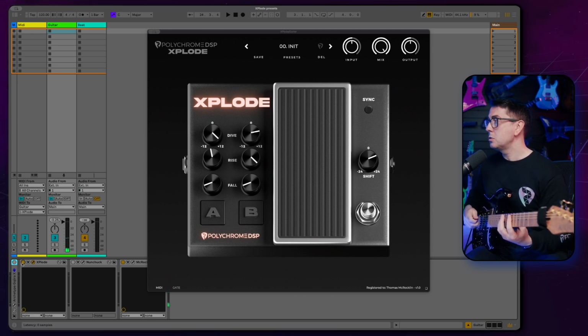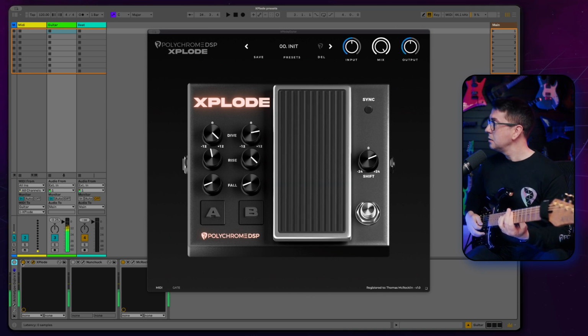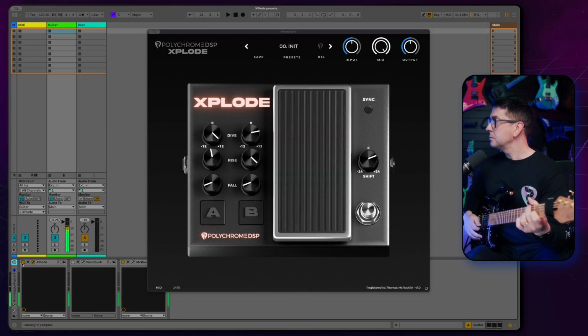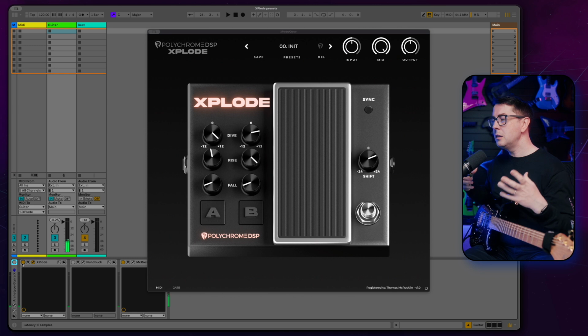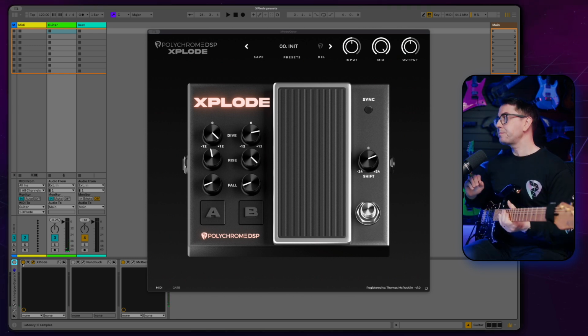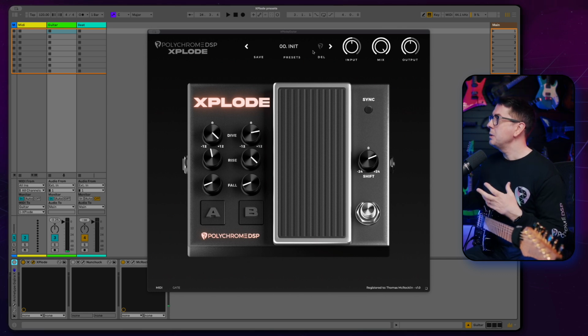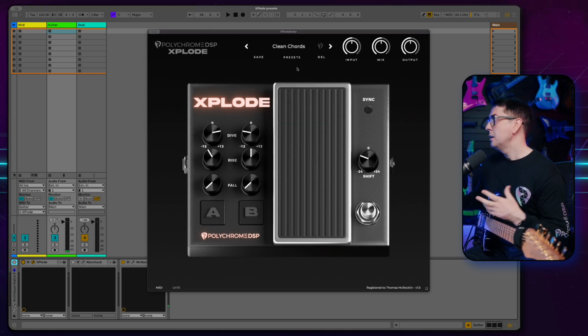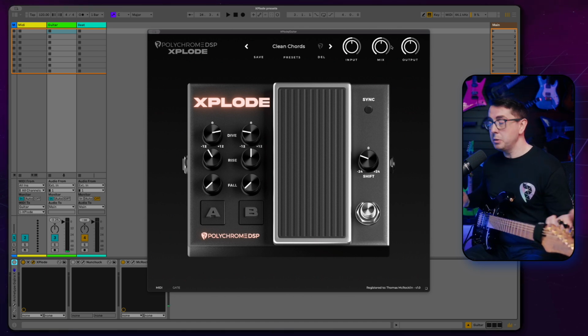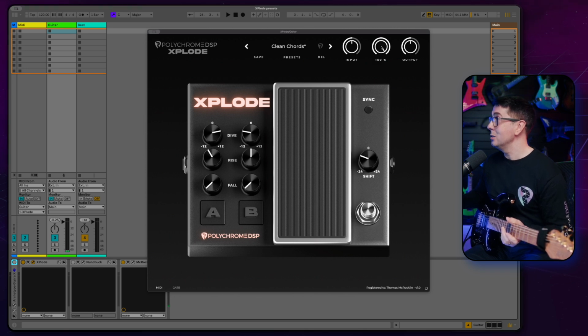Same thing now, let's use XPlode instead. Very clean, very transparent, and it just makes it that much more usable. And to me, where this becomes really powerful is if you use presets which use the new ability with XPlode, and that's mix. It allows you to blend it in as much or as little as you like.